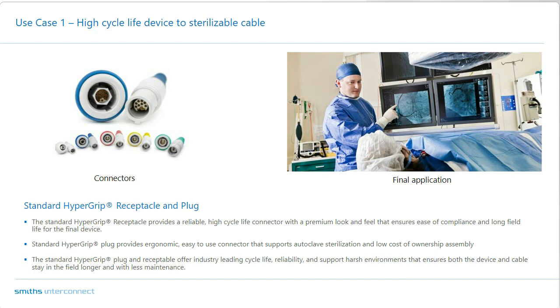Then we'd also have the standard Hypergrip plug, which provides that ergonomic, easy-to-use connector that supports autoclave sterilization and that low cost of ownership assembly.